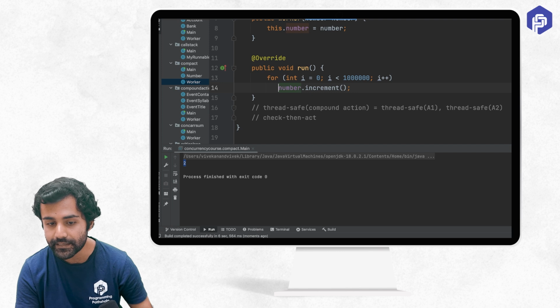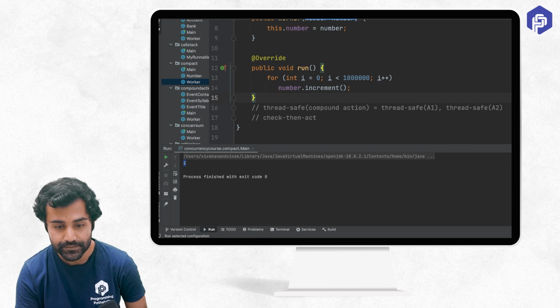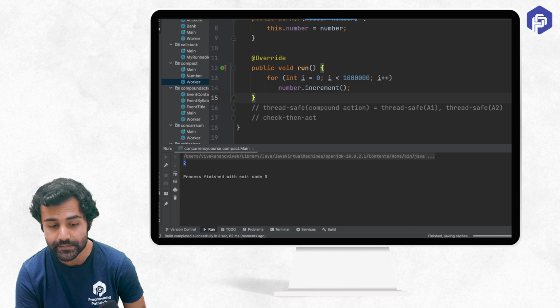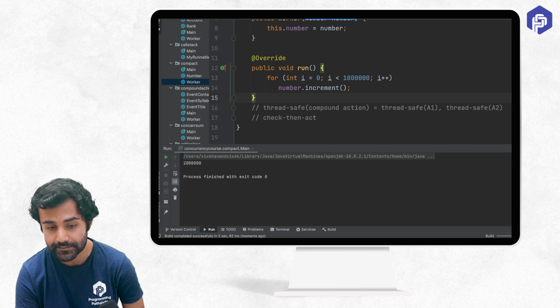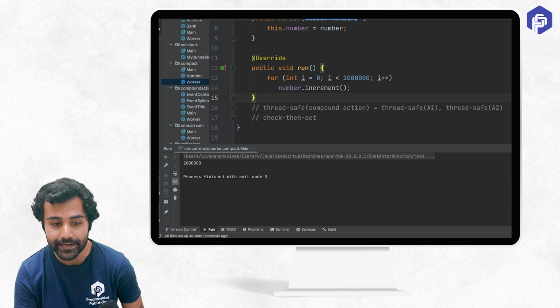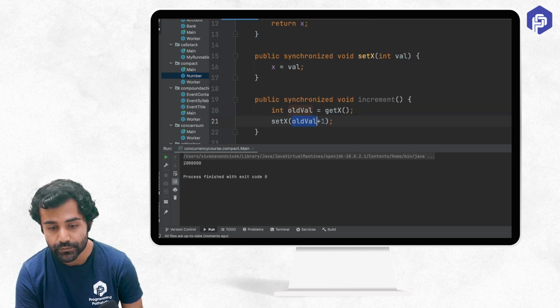Now, we remember that there are 2 threads in action, right? So when both the threads have terminated, the value of x that I wish to see should be 2,000,000, and that is exactly what we are getting to see. You can run it over and over again and you'll be happy to see the same result. Why? Because the compound action has been guarded by the lock. Okay. Cool. It looks so good so far.